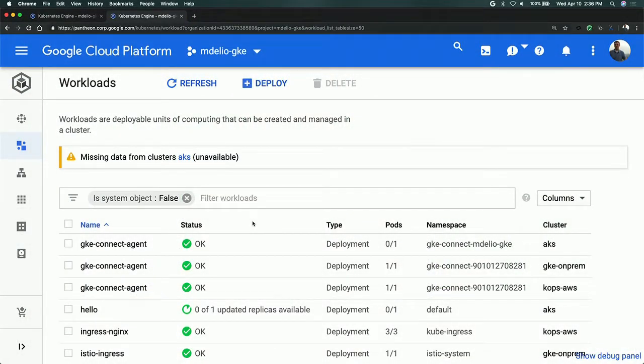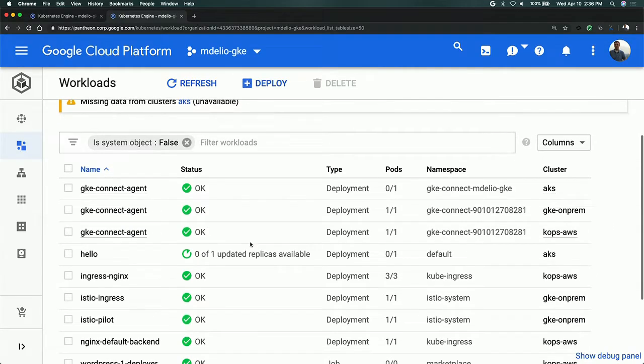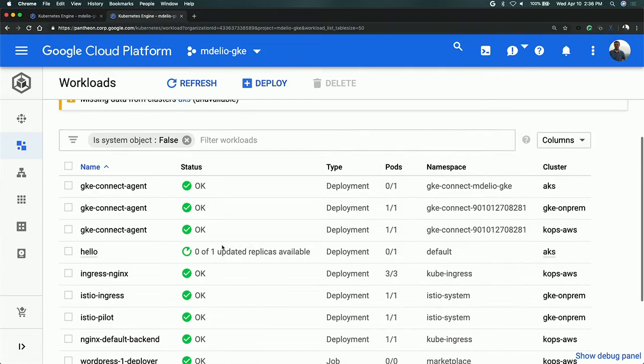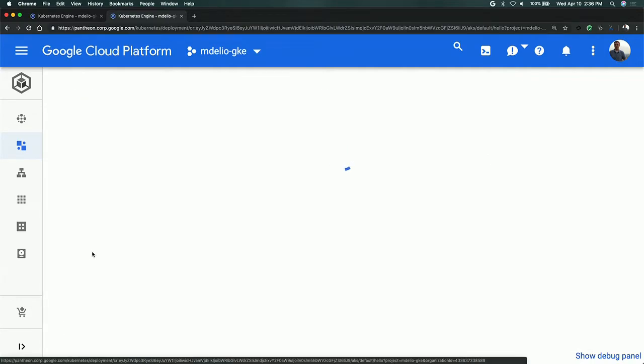So in the workloads page, we see a bunch of different Kubernetes objects. We get their names. We get green checkboxes for the status. And then we also get the type and the pods, the namespace, and the cluster that they're running in. And we can see the connect agents from each of the different clusters. And we can actually see there's something going on here with this one. We don't get that checkbox. So I'm going to go ahead and I'm going to click into that to see what's going on.